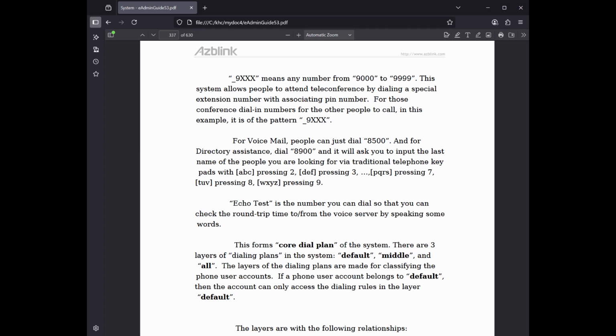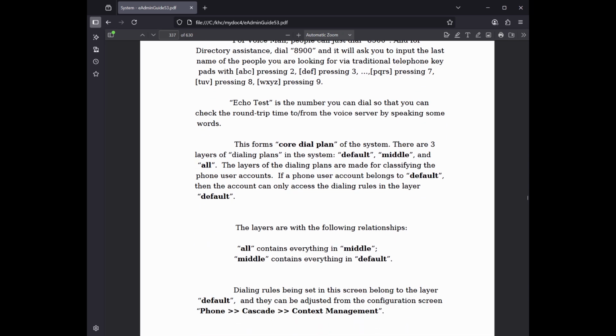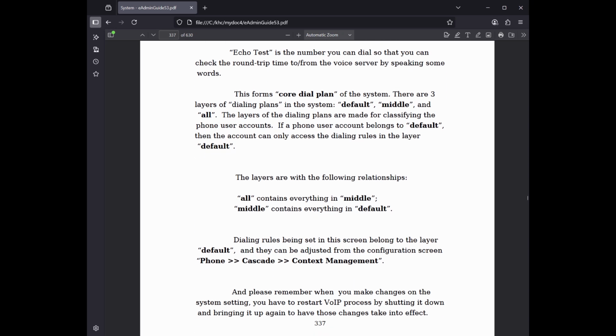And for directory assistance, dial 8900 and it will ask you to input the last name of the person you are looking for via traditional telephone keypads, with ABC pressing 2, DEF pressing 3, PQRS pressing 7, TUV pressing 8, WXYZ pressing 9. Echo test is the number you can dial so that you can check the round-trip time to and from the voice server by speaking some words. This forms the core dial plan of the system.